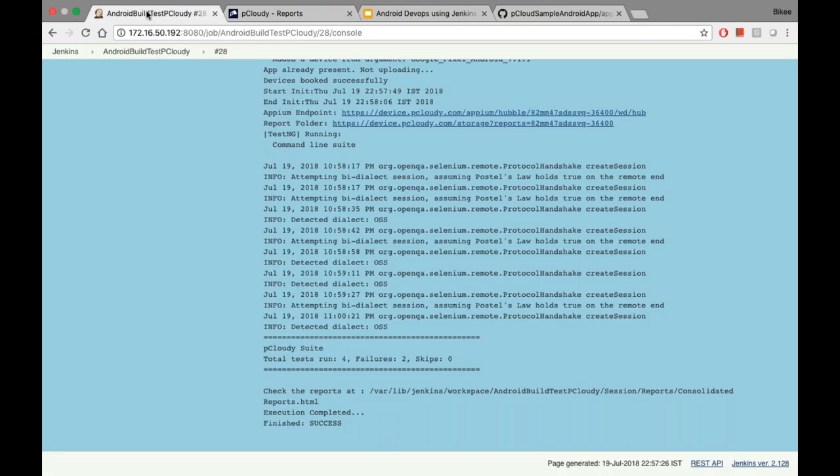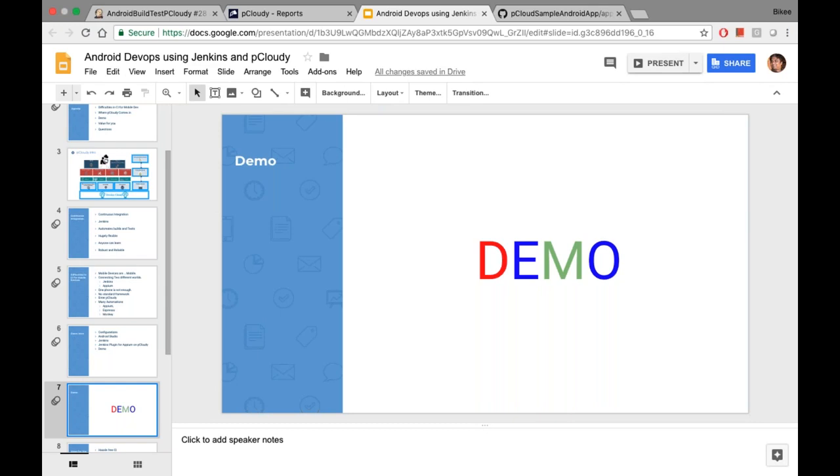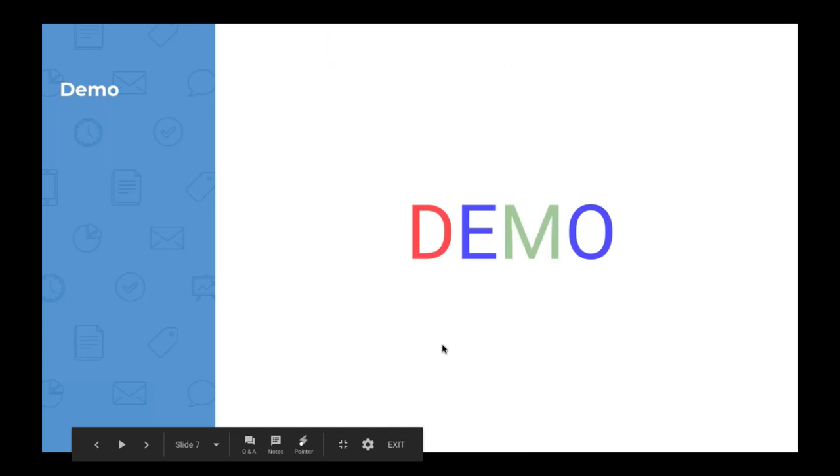As you can see, Jenkins has completed its build. It has run 4 tests, and the CI system has been a success. So that was the demo that I had to show. Going on.